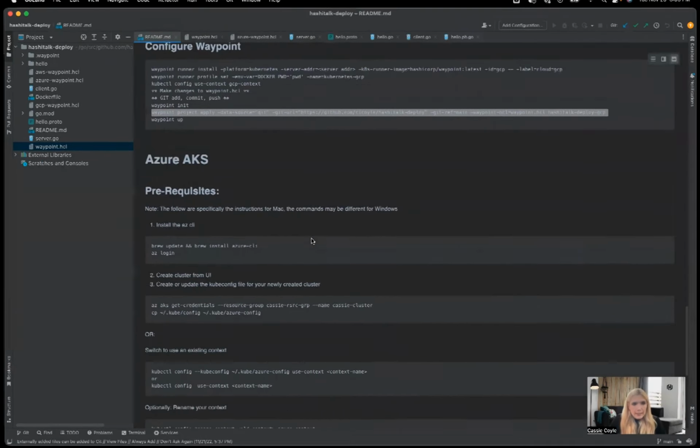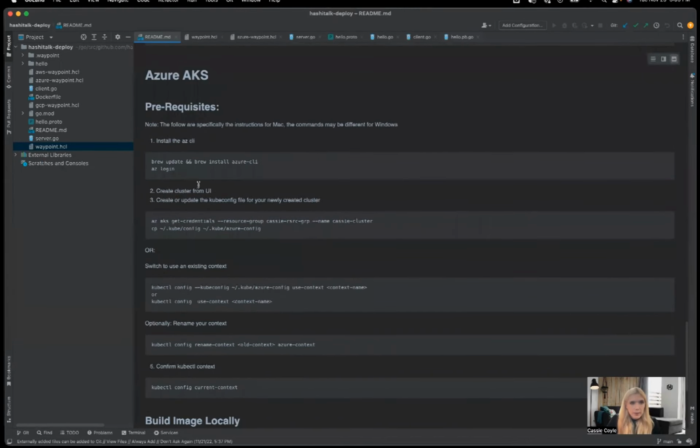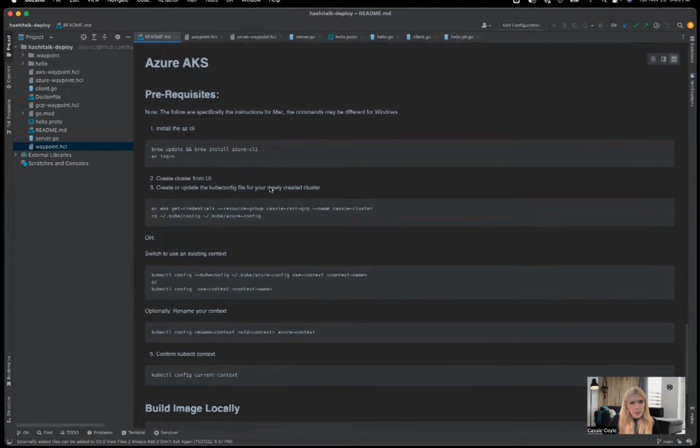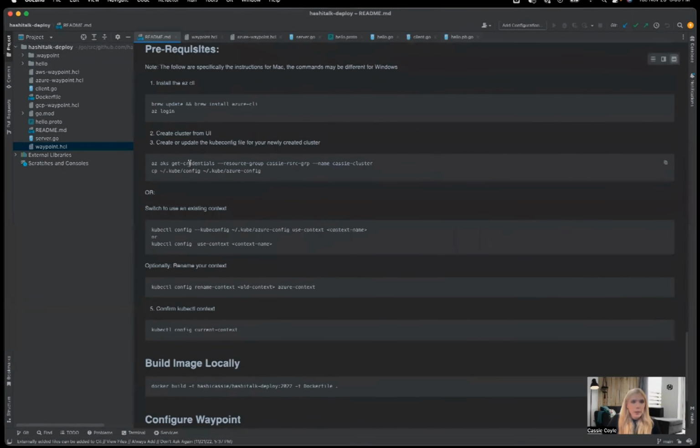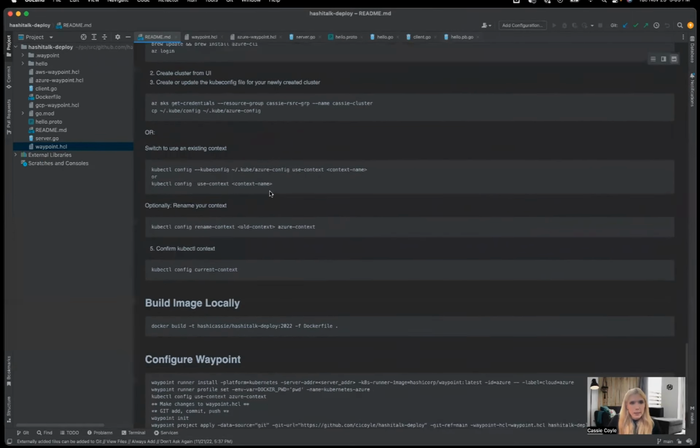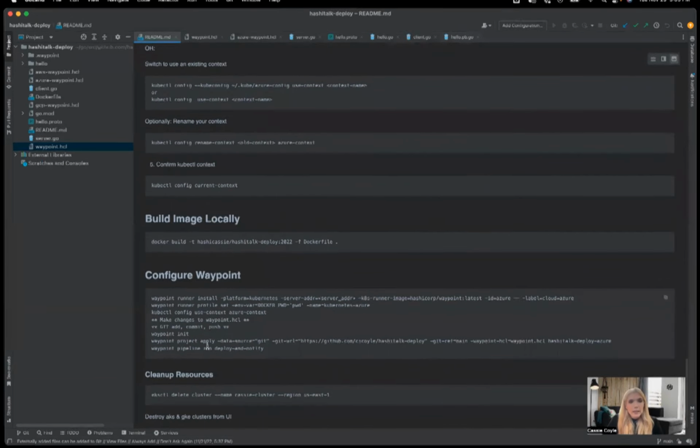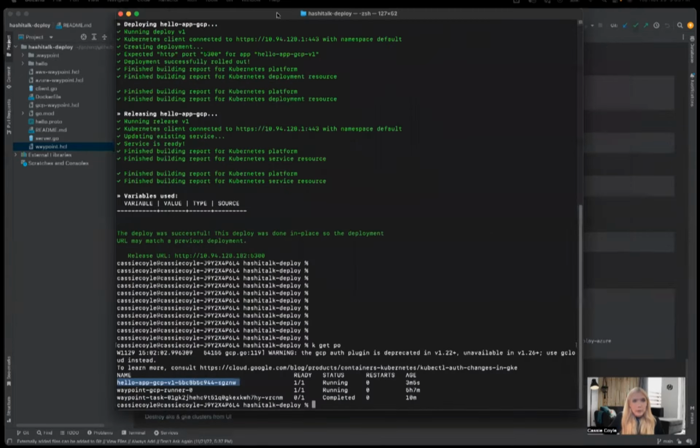So we'll pull up my handy dandy instructions, some prereqs. I did do an Azure login after installing the Azure CLI. You get credentials for your cluster and set the kube config. And then the same steps. I already ran the runner install, did the runner profile set with my environment variable, and then we'll make changes. Let's go ahead and do that.